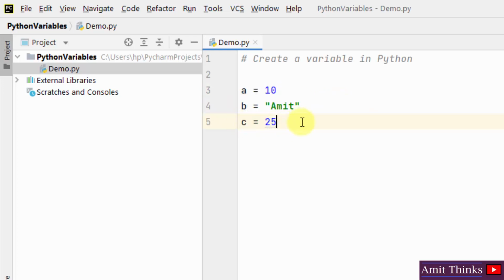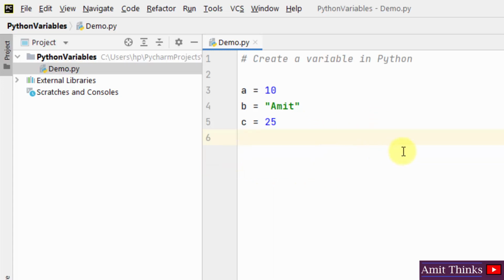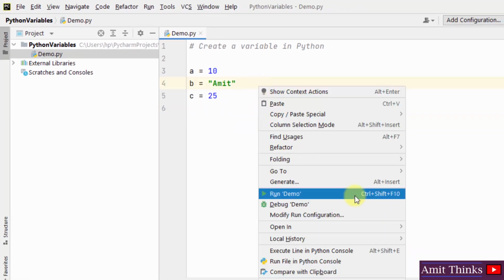So this is different from C, C++. In C, C++ we used to write int a is equal to 10, like float b is equal to 5.5, like this. But in Python this is not required. So it is dynamically typed, right? Easy to use. Now I'll just right click here and click on Run demo.